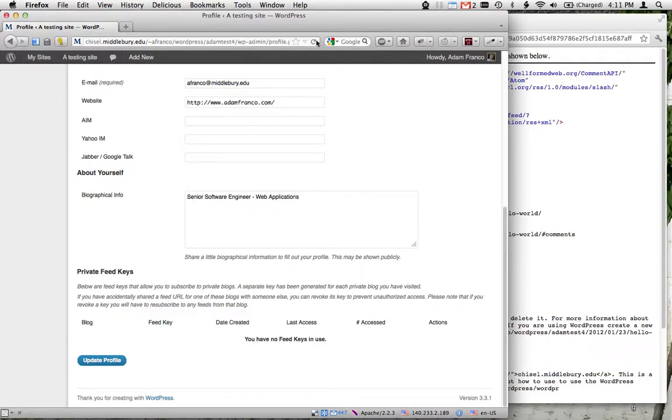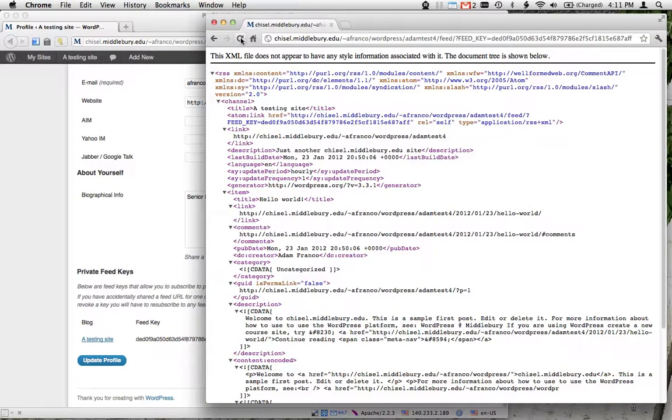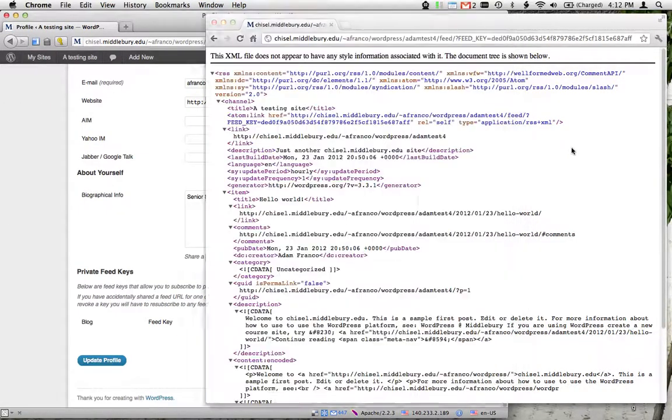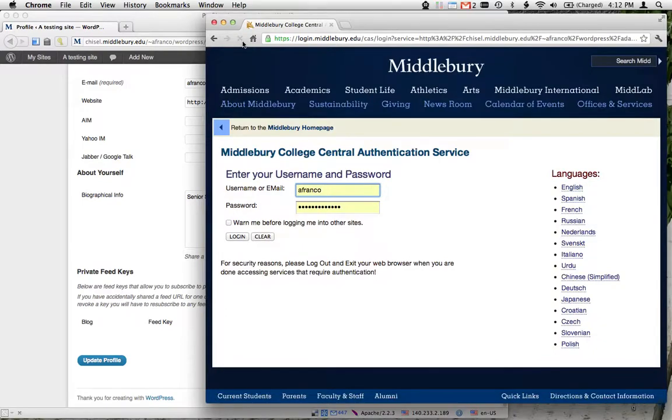So now if I refresh my profile here, we'll see that I have a feed key for my testing site, and it's been accessed once. If I refresh my feed in that not logged in browser, and then go back to my logged in browser, see now it's been accessed twice. And if I revoke this key, then any former users of it will no longer be able to use it. So I can go back here, refresh in Chrome, and should get the login screen.